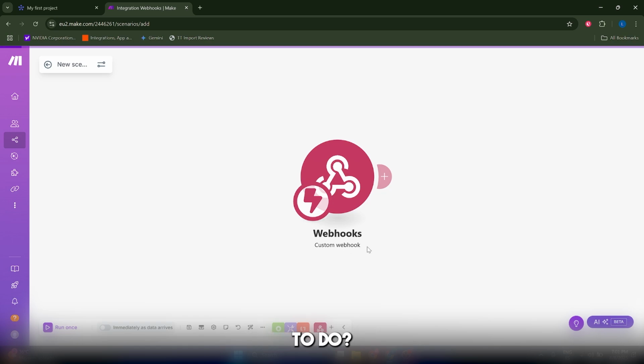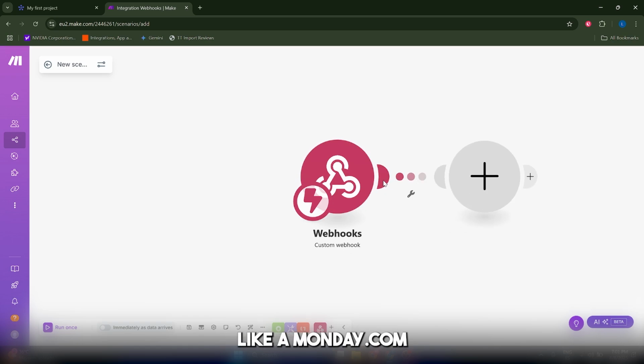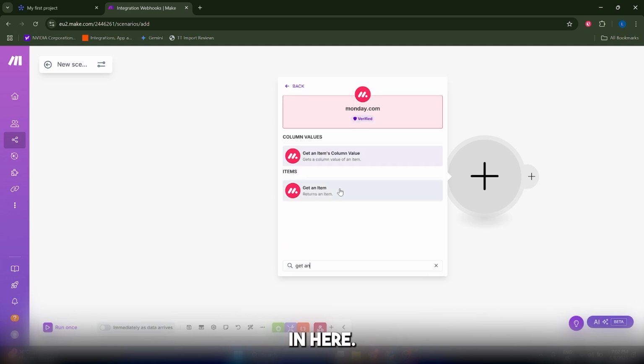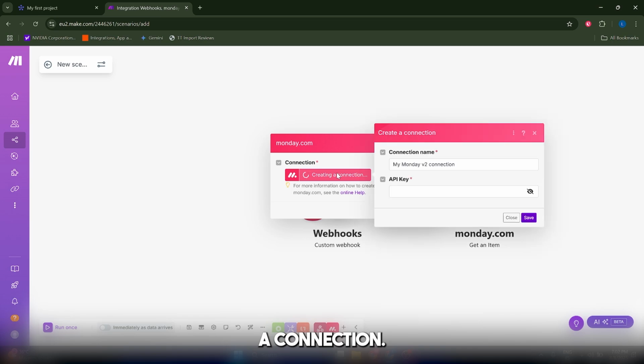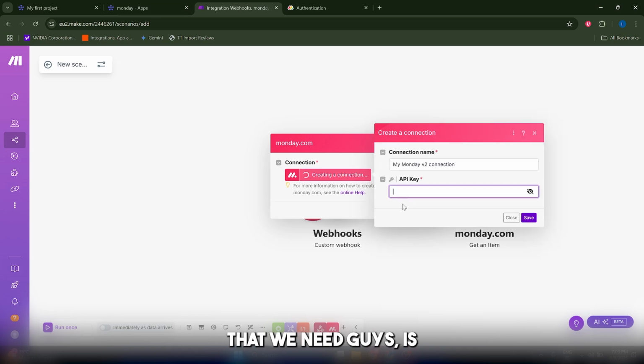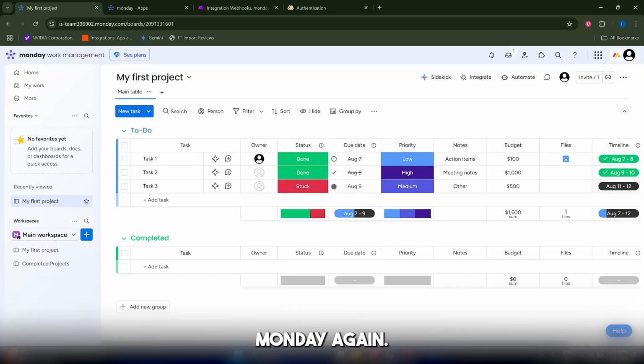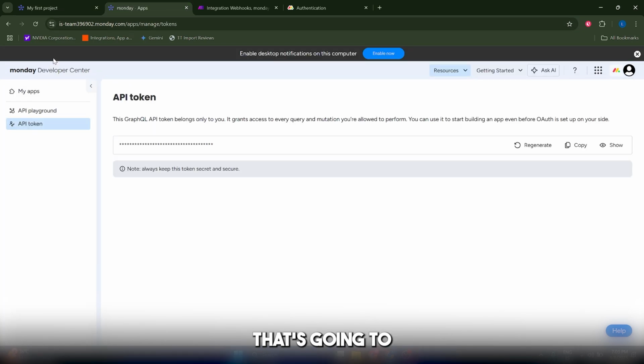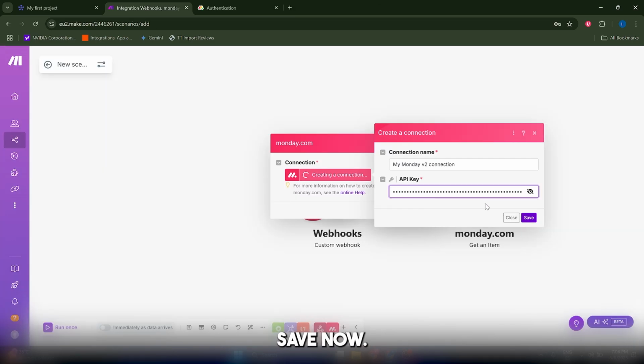So what are we going to do? I need to add a new monday.com module in here. So let's search for monday.com, amazing. We're going to select get an item. Now let's click on create a connection. And something that we need, guys, is to set the API key. To do this, go back to monday again, click on our profile here, and click on developers. That's going to take us in here and we can just copy this API token. Just paste it here and click on save.